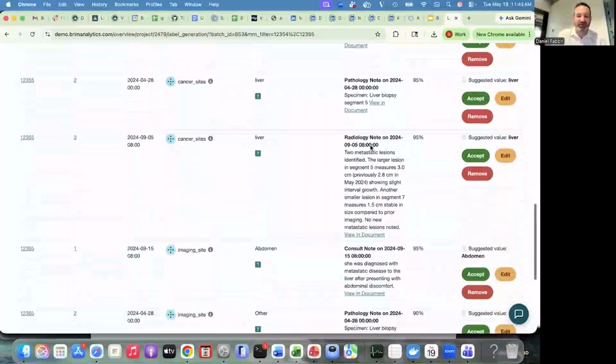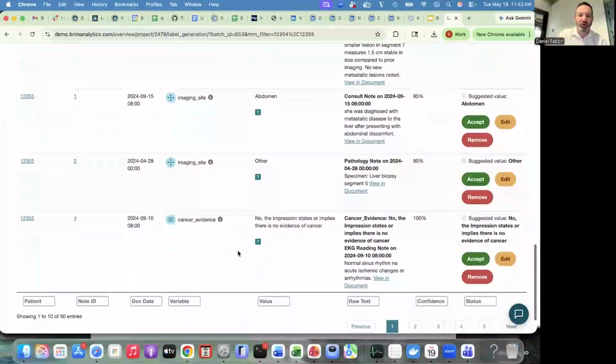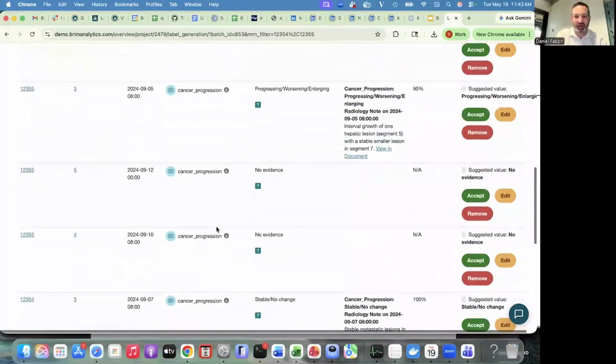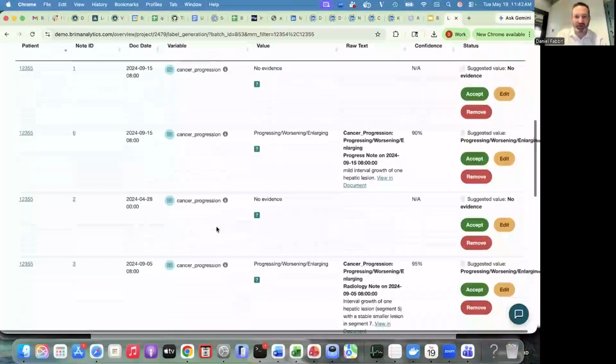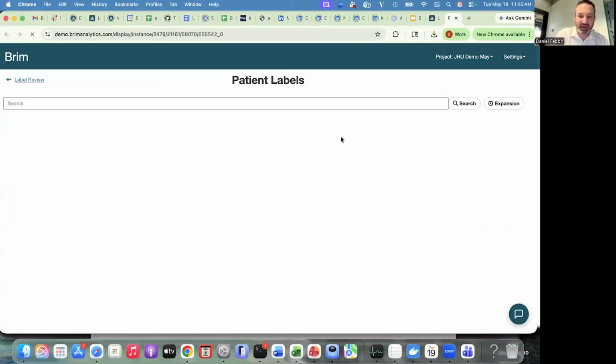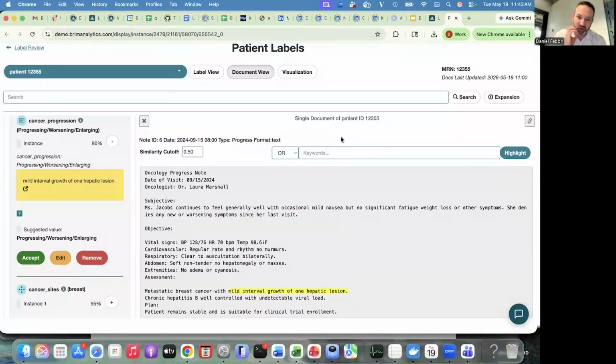And so why is this so exciting for us is now within a few clicks of a button, you can go ahead and start reviewing results in the note. You can say, all right, for this patient, variable cancer progression has a value progressing, worsening, enlarging. And here is the raw text used to produce this label. You can now click on this link and it will jump you directly into the note where this result came from. If you like the result, you can accept it.